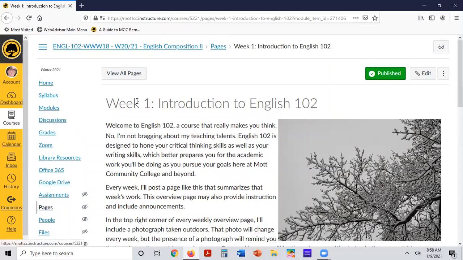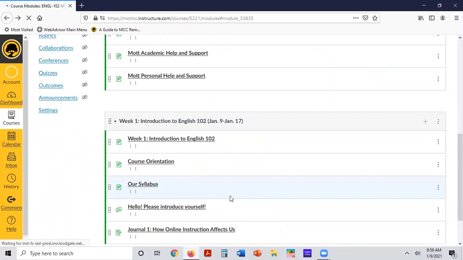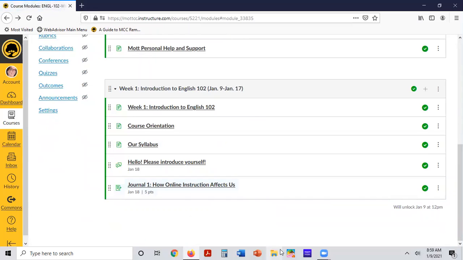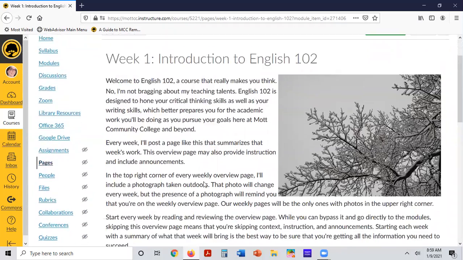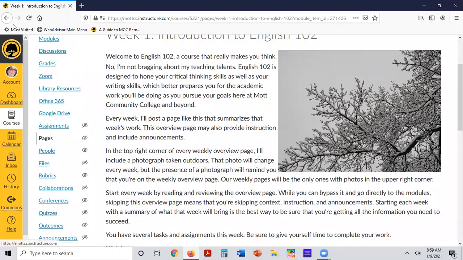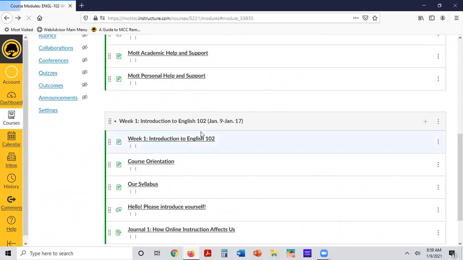And if you have to go back and consult it, it's not going to disappear. Okay. It will still be here. Like next week, the module for week 2 will be here, but week 1 will still be visible to you. So you want to make sure that you do that and go into that page. And remember, there will be a photo always of something outdoors. And the nice thing about that is that as the semester progresses, it'll get nicer and nicer outside. So that will be a little reminder that spring is coming, hopefully.